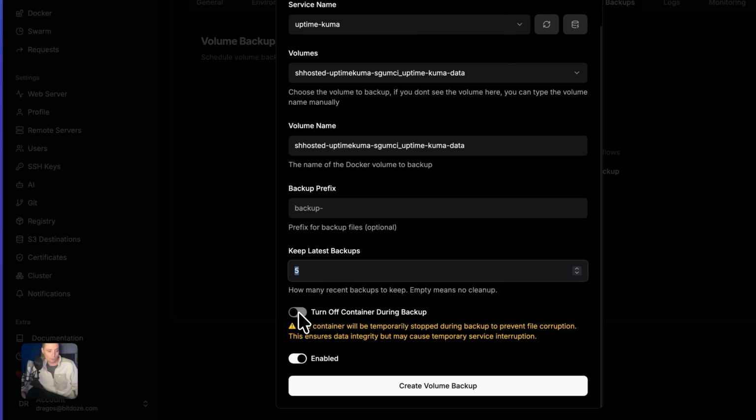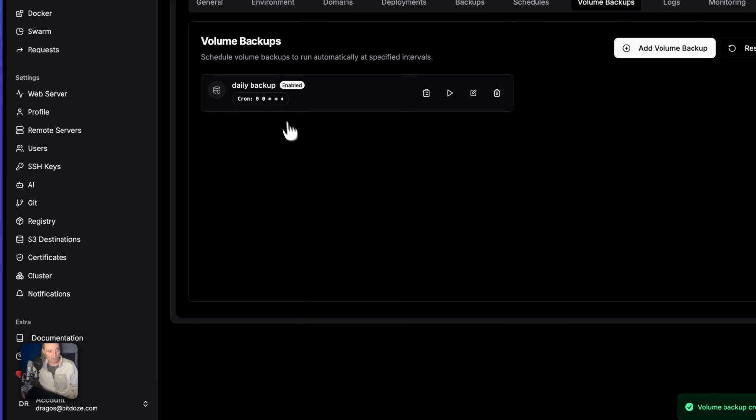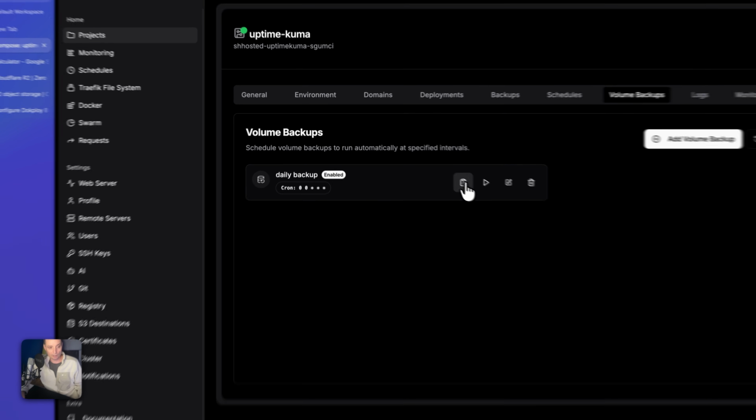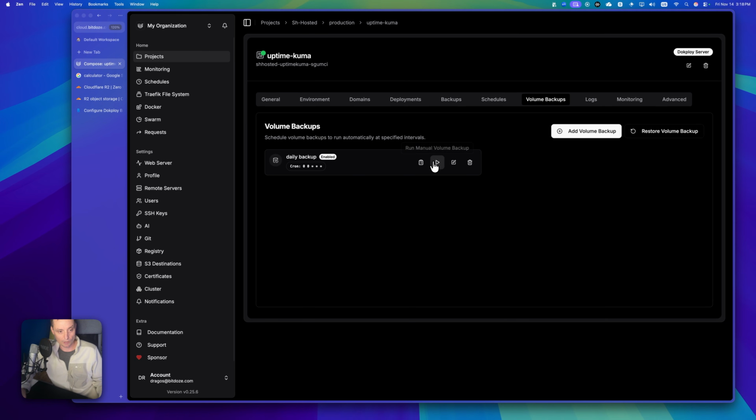You have the option to turn off the container during backup if you want to keep consistent data, but I'm not going to do that. This is enough. And create volume backup, and right now the backup is enabled and it will run at midnight. And if you want again to run it right now, you can do it like that, and it ran successfully.